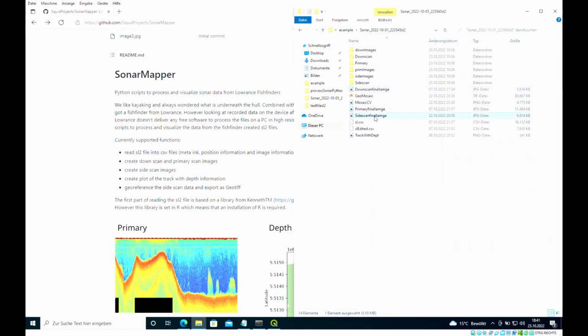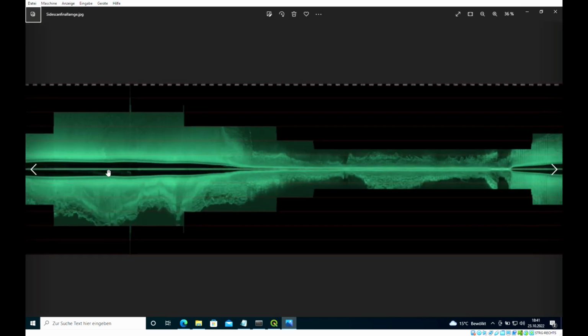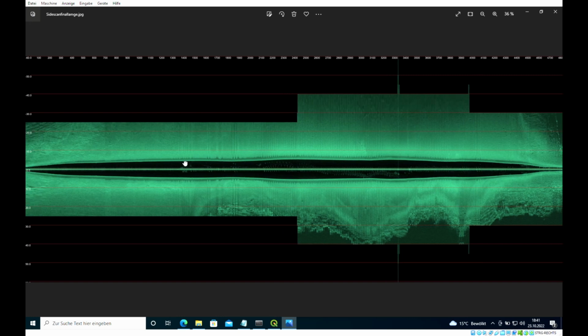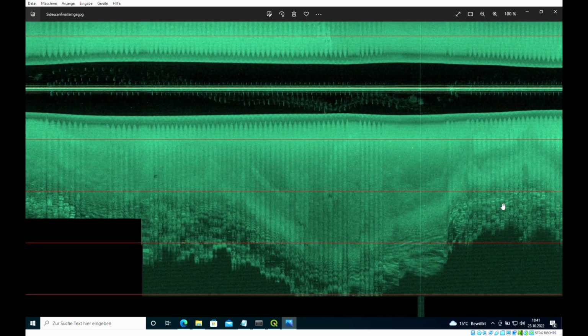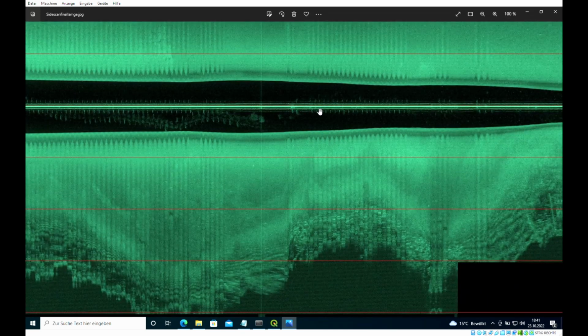Then we can look at the Sidescan image. How far are we looking? We can see 30 meters up to 50 meters sometimes, but mostly 25. This pattern comes from paddling with a kayak. If there are waves and the boat is shaky, then we get these patterns. You see as well here these two, they are not there, but you see here the shoreline. And you see here this noise we already realized in the downscan.